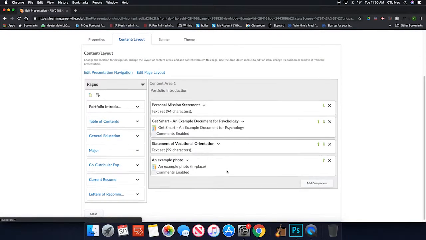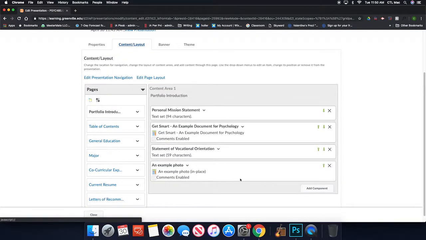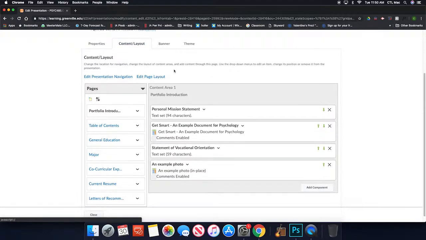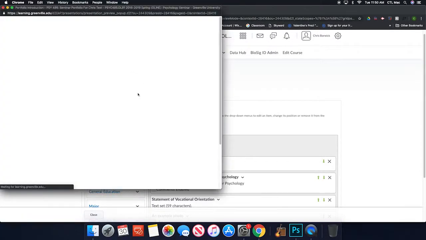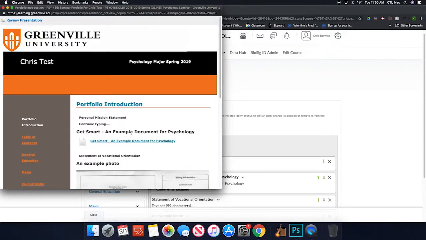Back here on the portfolio introduction page, I brought in this document called Get Smart. And you'll notice that when we look at that in our presentation, the title of the document is listed twice, here and here. I don't like the way that looks. I just want to list it once.